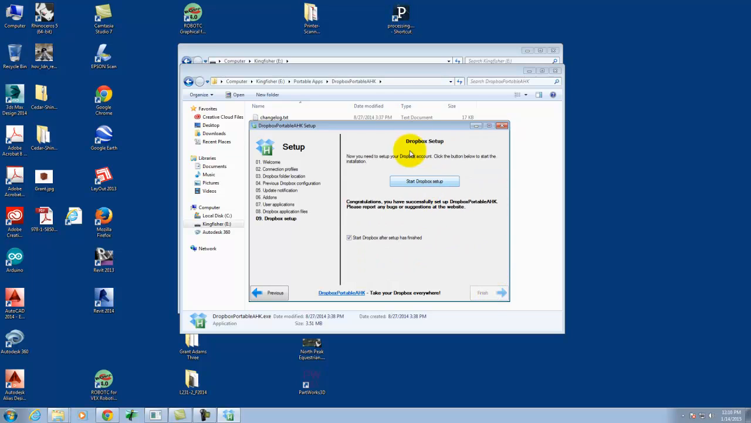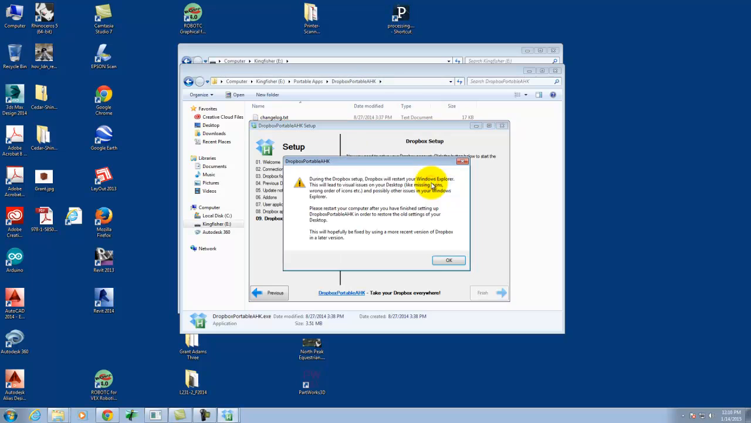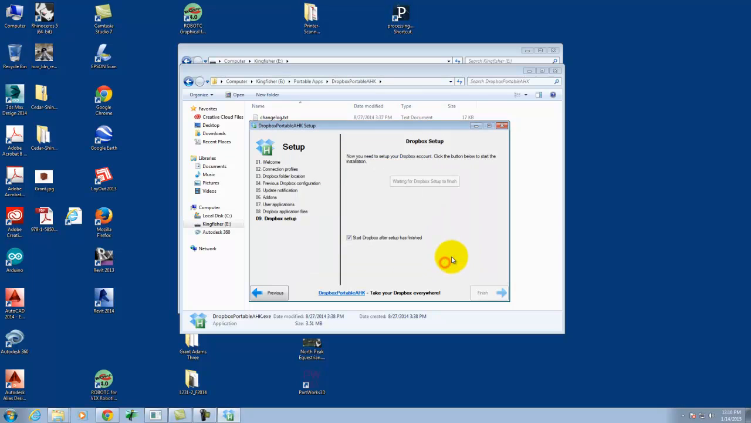And when I click next, I'm presented with the Start Dropbox Setup box. And when I click on that, it will load up. Yeah, it's going to give me a warning. We'll just say OK. You can read the warning if you want. I've already read it. Now you can click OK.